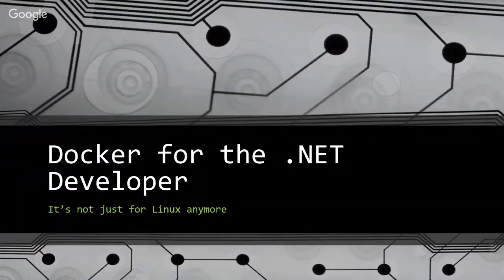Now, we also have Windows containers now, so we don't even need .NET Core to run in Docker. We can run ASPX sites in Docker containers now. Docker can run Windows Nano Server and Windows Server Core, and then run your Windows applications in there.